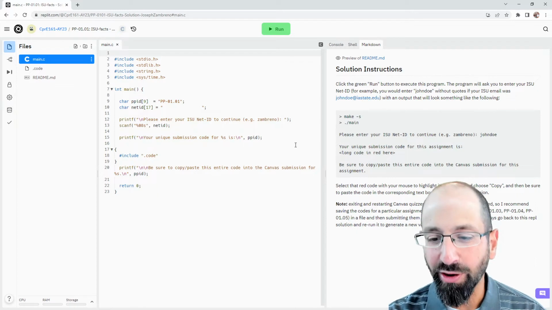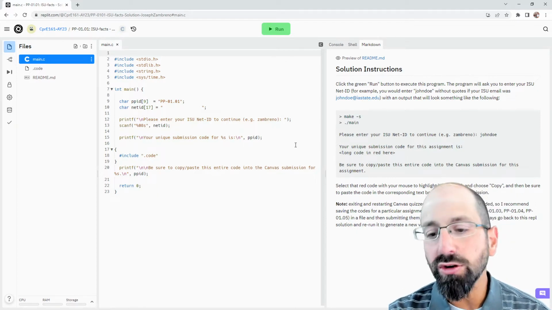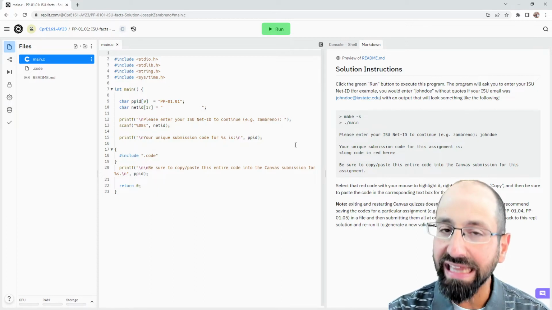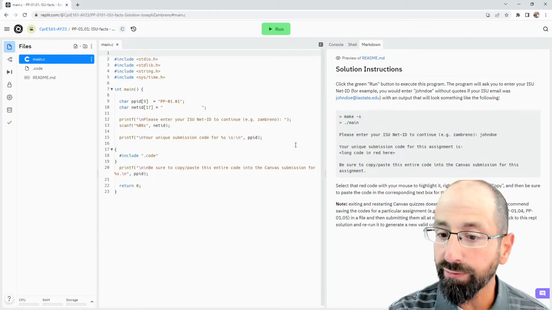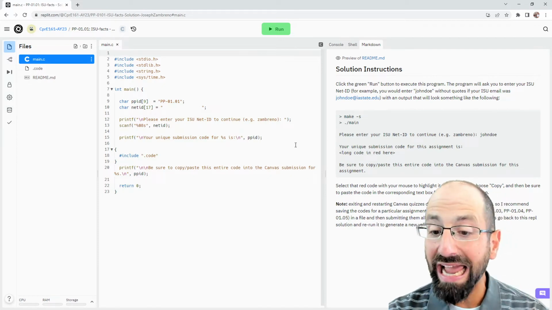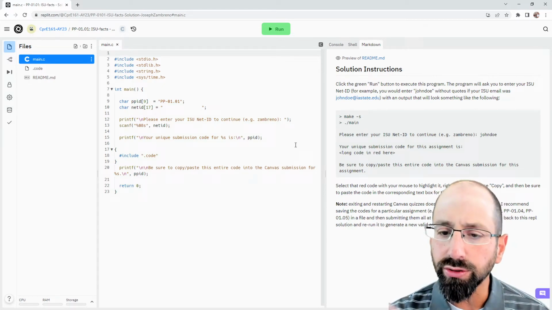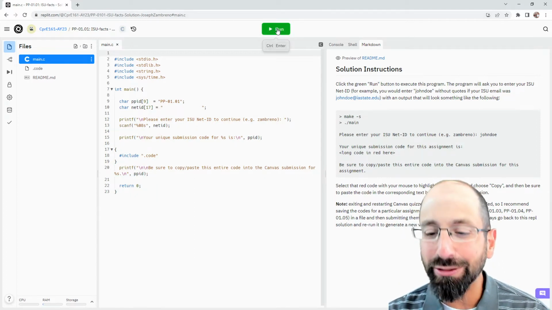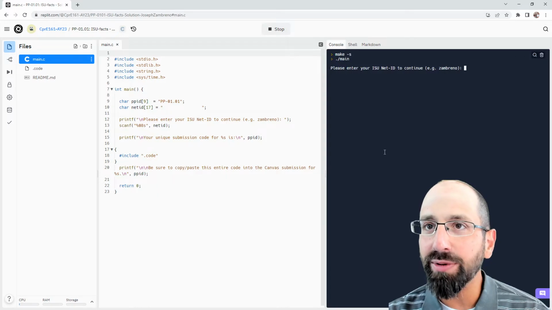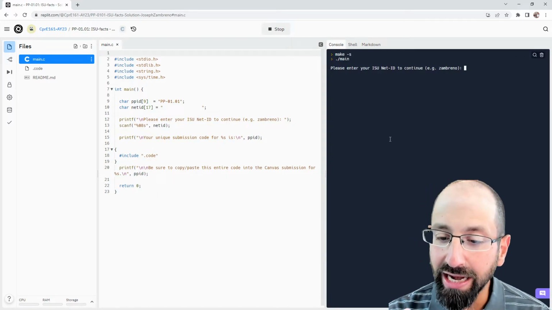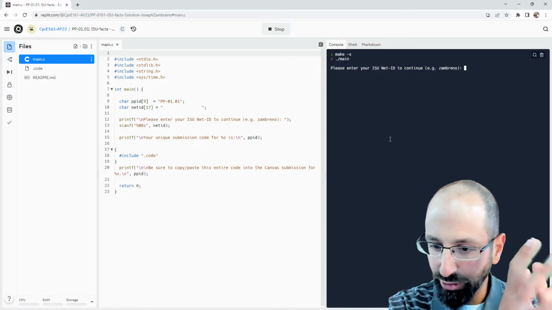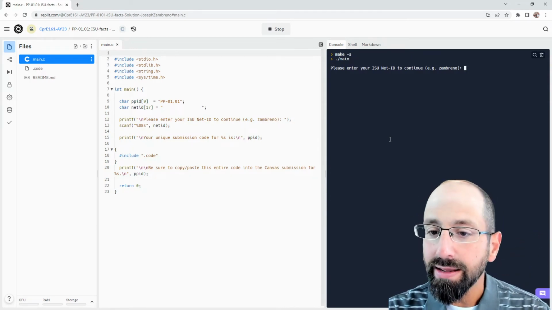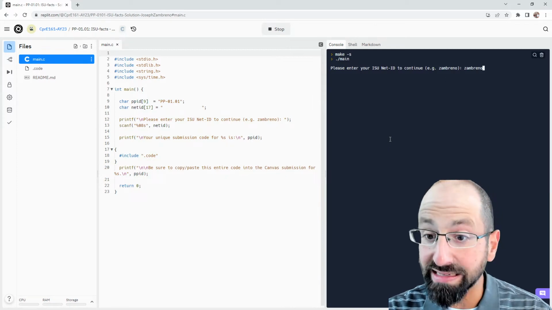It also asks for your ISU net ID, and it generates a unique submission code for you, which is what you're then going to want to copy paste into Canvas to submit and receive credit for that program. So you don't actually need to look at this code. You're welcome to. You can look at the instructions, which really just say hit the green run button and enter in your net ID. The example they give is John Doe for your net ID. It's whatever is your name or whatever your email address is without the at iastate.edu. Mine is, for example, Zambrino, so I can type that in here.